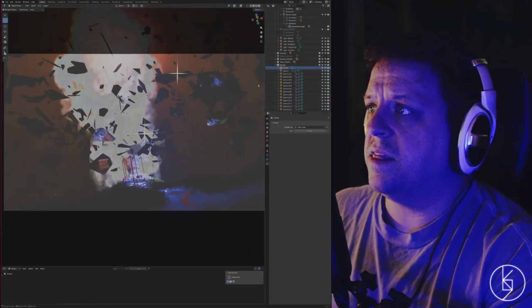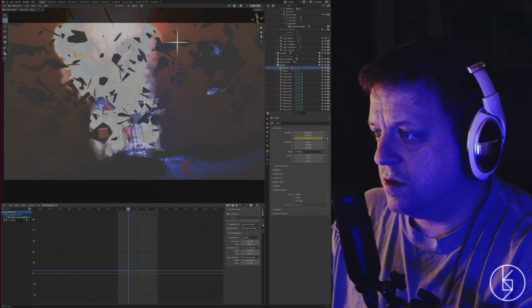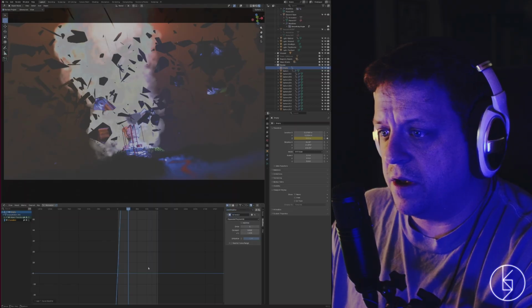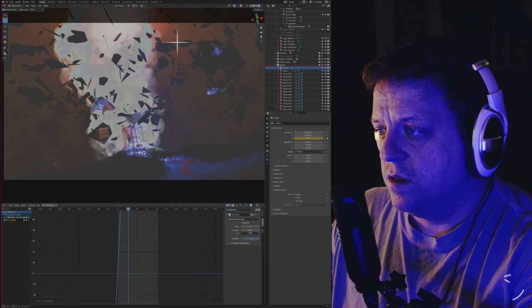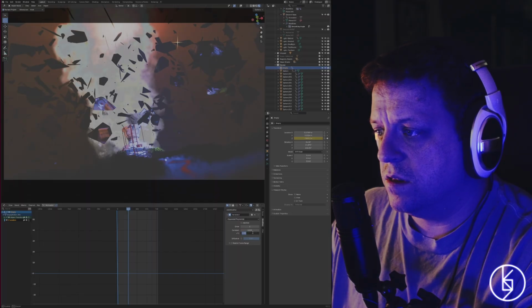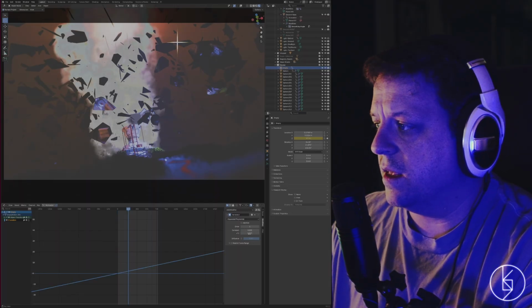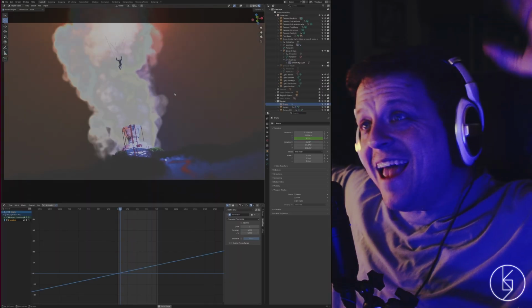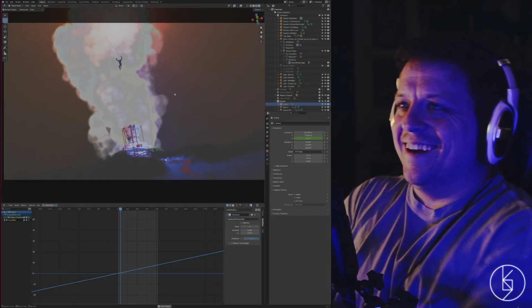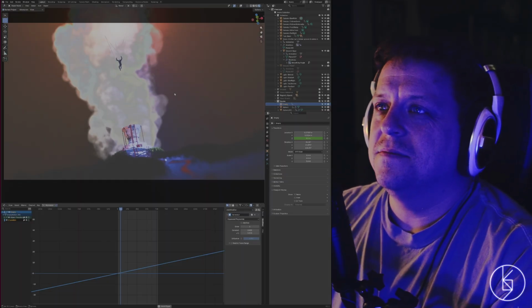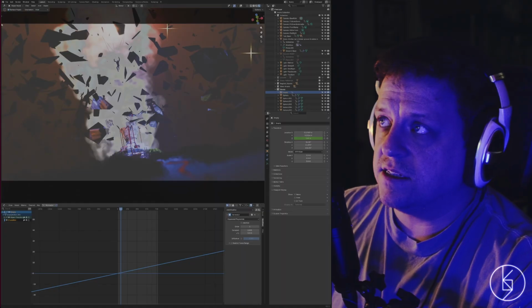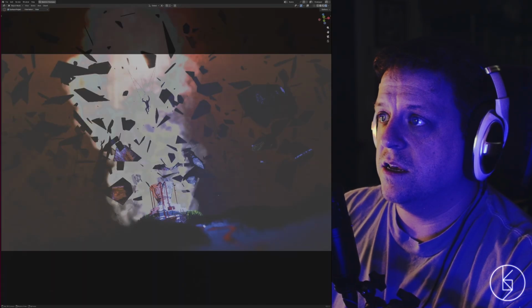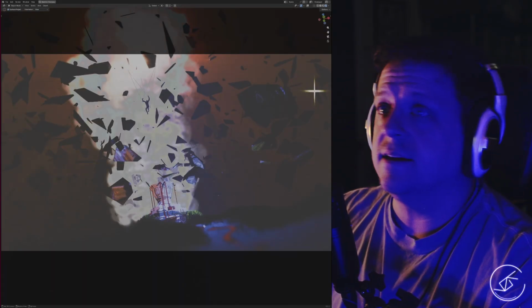Okay, and now we have to animate the empty. Z location, modifier, generator. Let's fill it out. Let's do 0.01 like that. Okay, now we're done. We got the smoke finally. That's so cool. Yes! Look at that, huh?